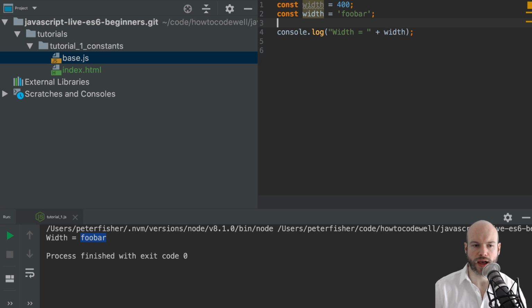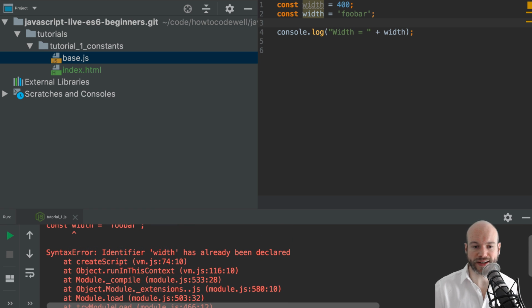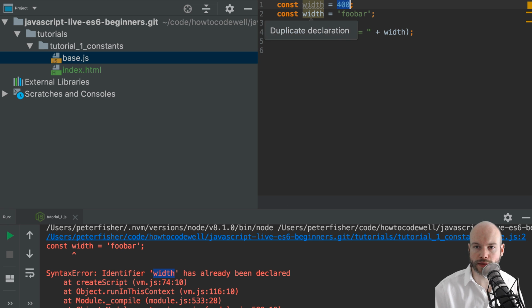And save that. When I run this, I'm going to get an error. So let's run that. And the error is this issue here. It's a syntax error: identifier 'width' has already been declared. This is because we are re-declaring what width assignment is. So we've assigned width 400 as an integer here, and now we're reassigning width to be a string, and therefore we get an error. So this is the whole point of constants.